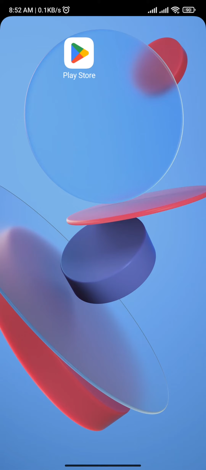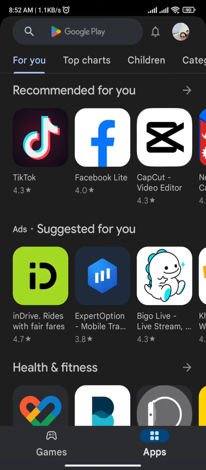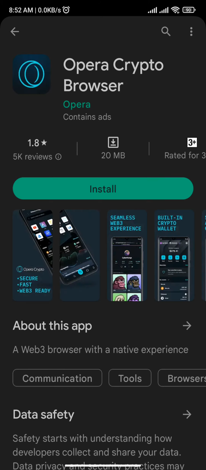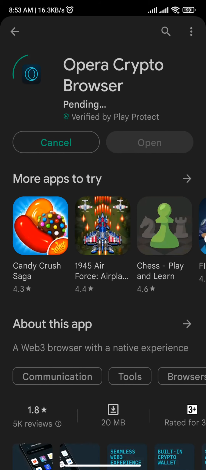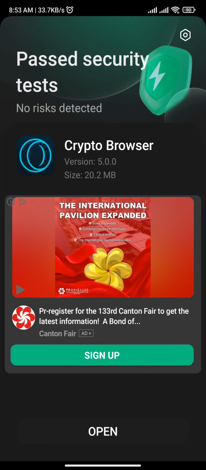Firstly, open up Play Store on your device and search for Opera Crypto Wallet, then tap on the install button. Once you tap on the install button, your app will start to download. The app has been downloaded and the installation has started. Now your app has already been downloaded and installed on your device.